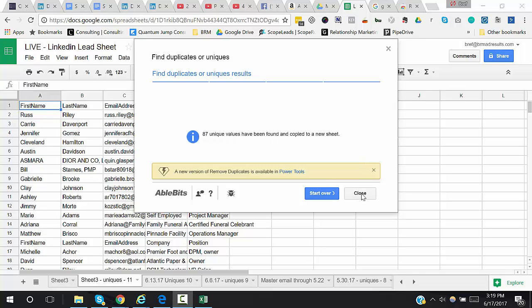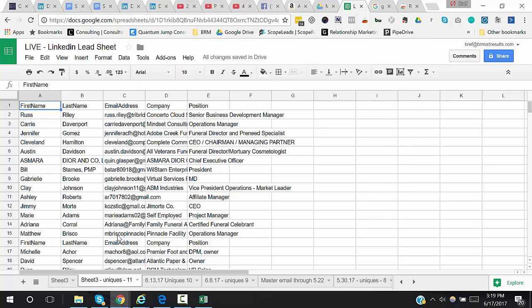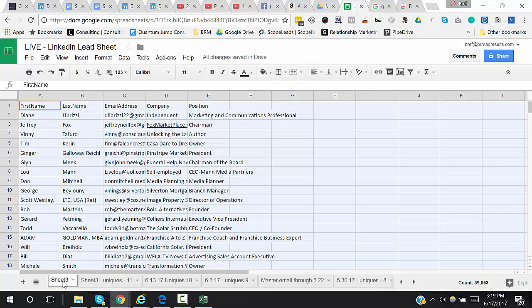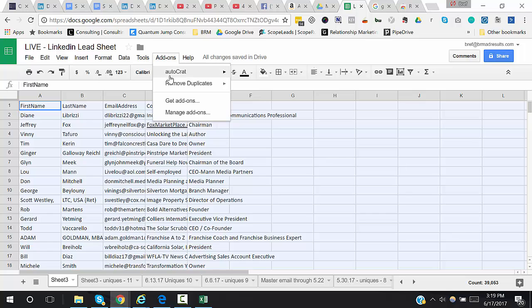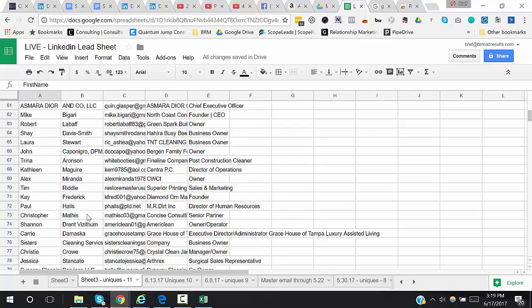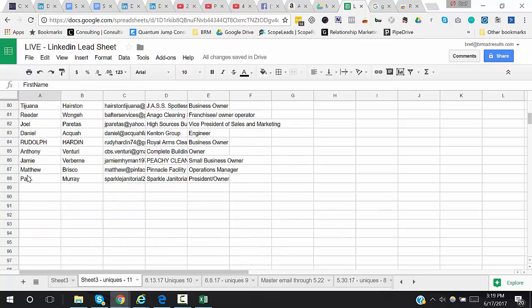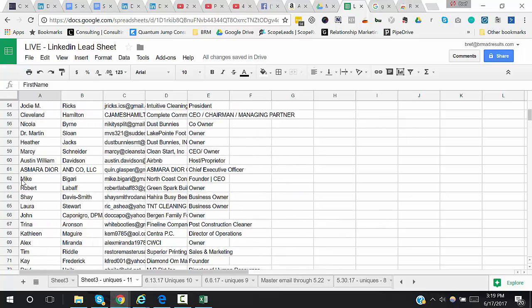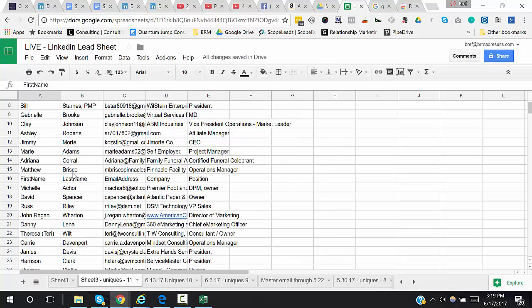So we just want to close that. We'll see we started off with the original sheet here, which in this case is called Sheet3, where we copied and ran the add-on to find the uniques, and it generated a new sheet right here. This is the sheet that contains the uniques, and it notified us that there were, I think, 87, so that is 87 when you include the header up here. So good, now we have the uniques.